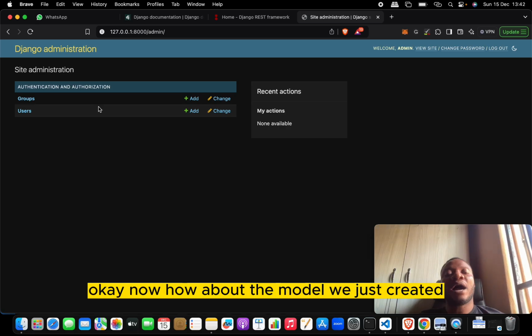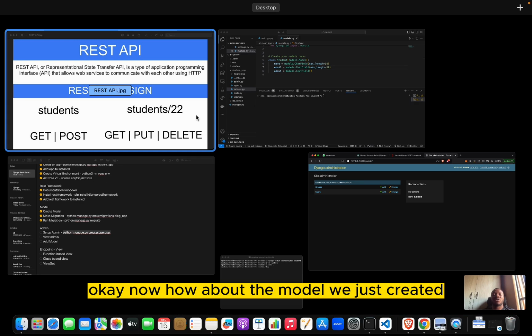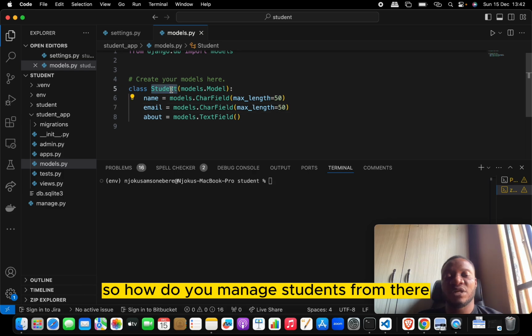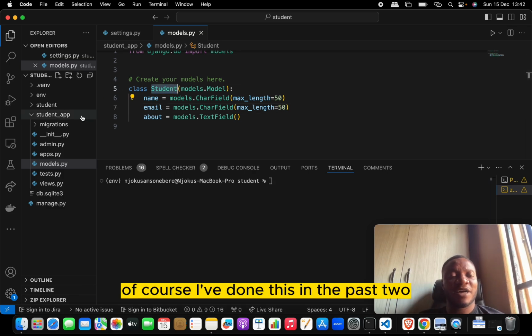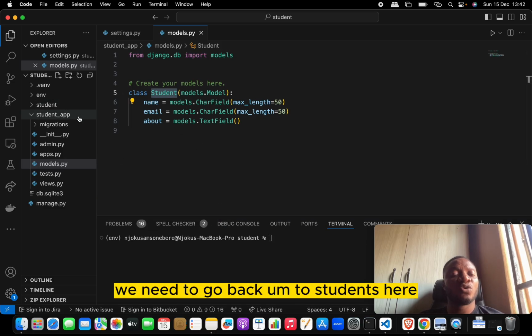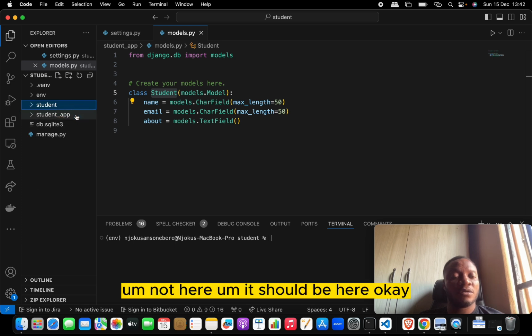Okay, now how about the model we just created? Because we just created a model for students. How do you manage students from there? Of course, I've done this in the past too, so I have a lot for you in my previous videos, so make sure you check that out. For us to do this, we need to go back to students here. Not here, it should be here.